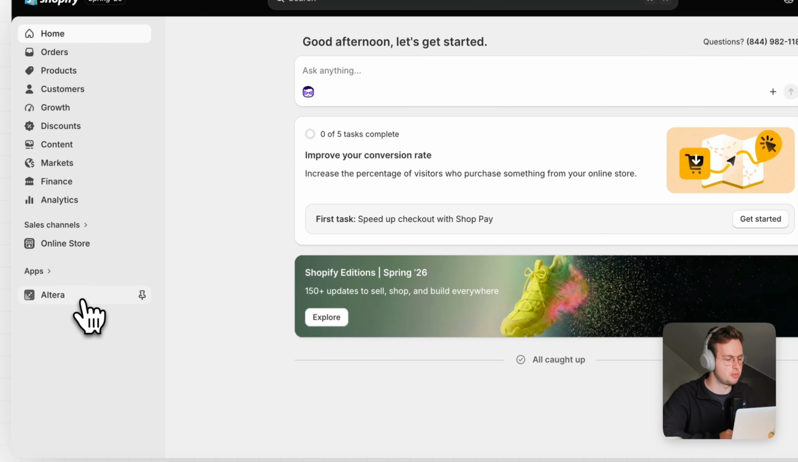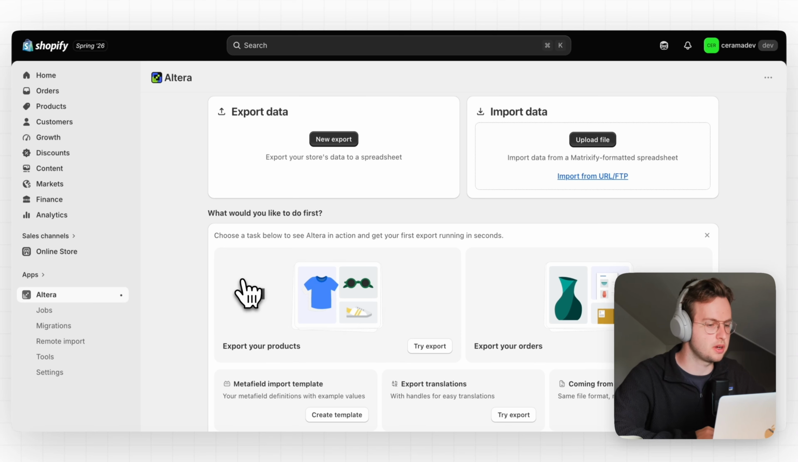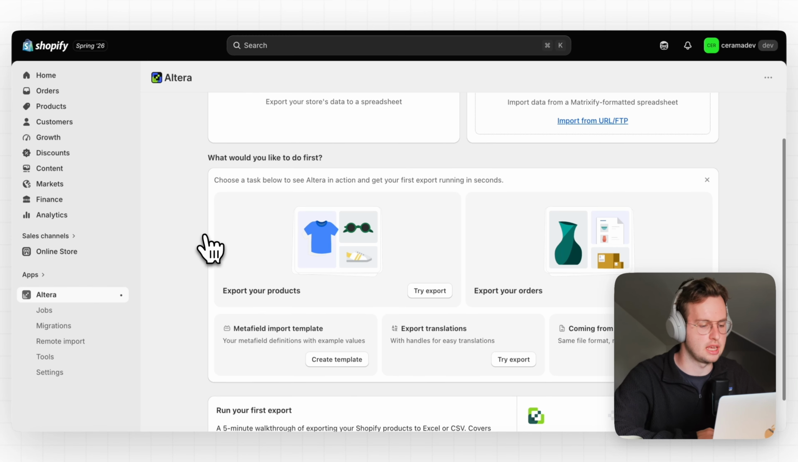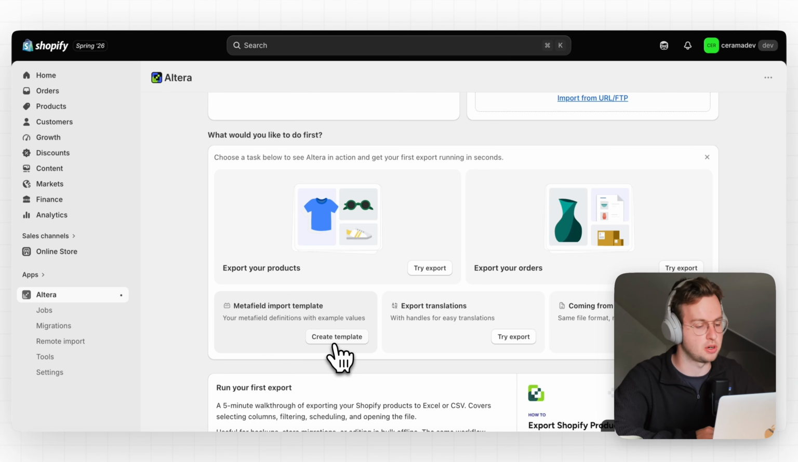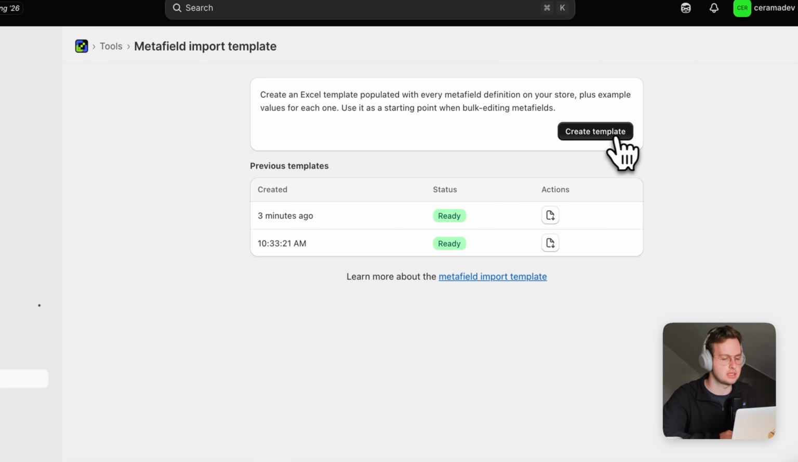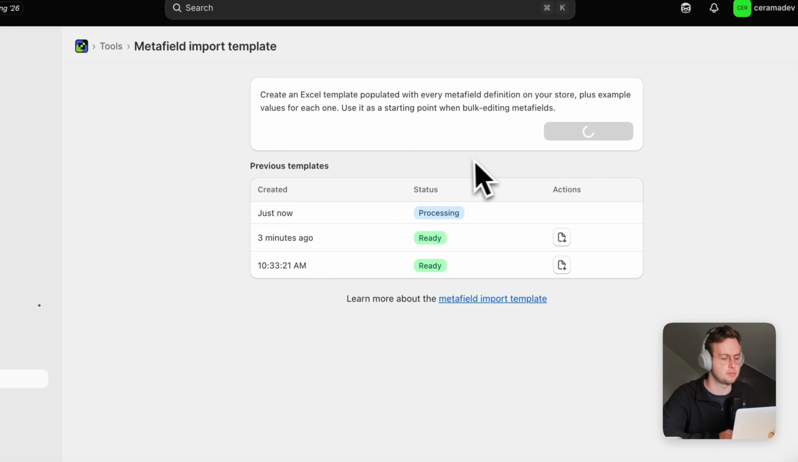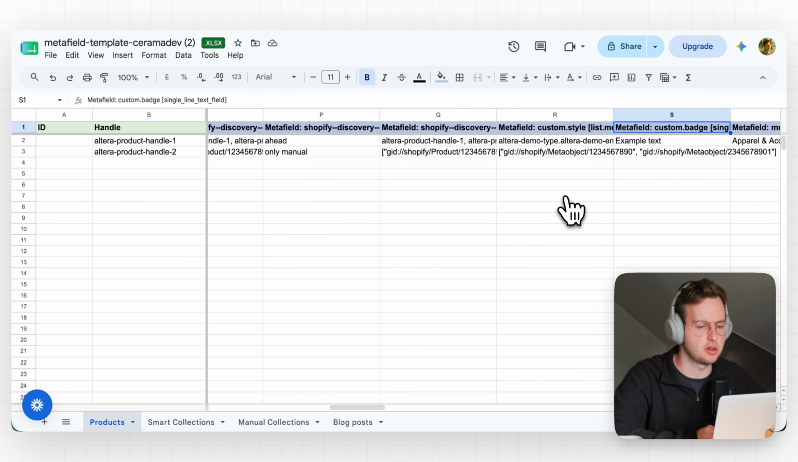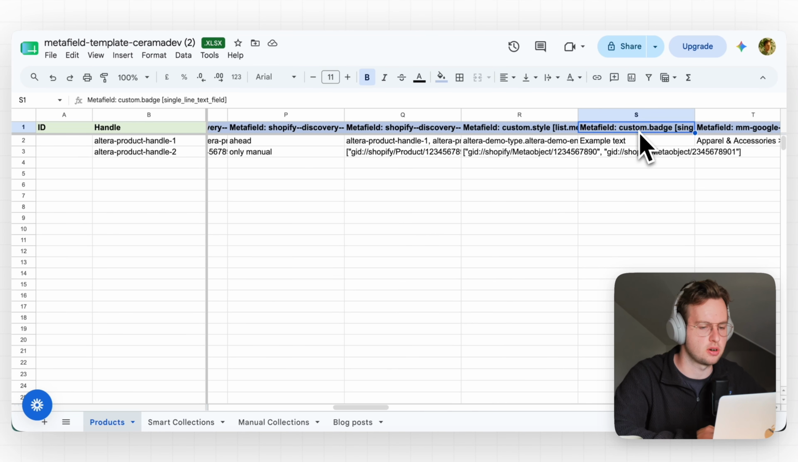And then now we can hop over into Altera. Once we're in Altera and after you've started a plan, I'm on the free plan because I'm on a development store, we can create a template. So I'm going to hit create template for metafields, and I'm going to hit create template again. Once we've downloaded the file, we can open it up inside of Google Sheets or Excel.